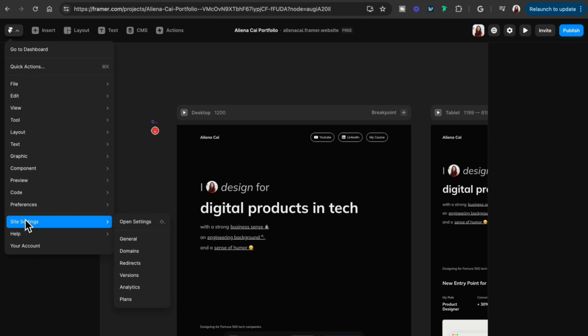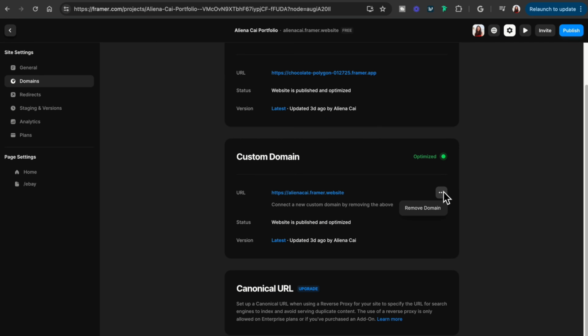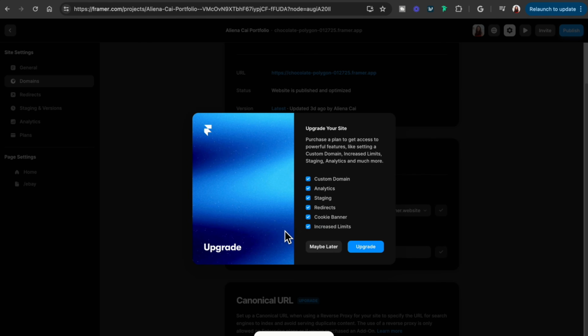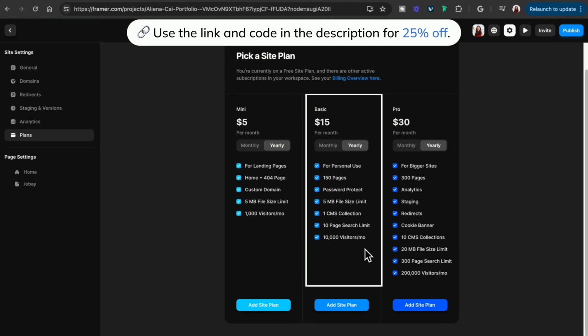Next, go to Framer, then Site Settings, then Domain. Click the three dots to remove the current domain and choose Connect a domain you own. You need to upgrade your Framer plan to make this change. For a design portfolio, I recommend the basic plan as it allows multiple pages.